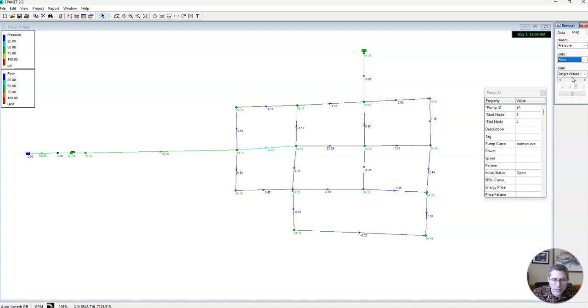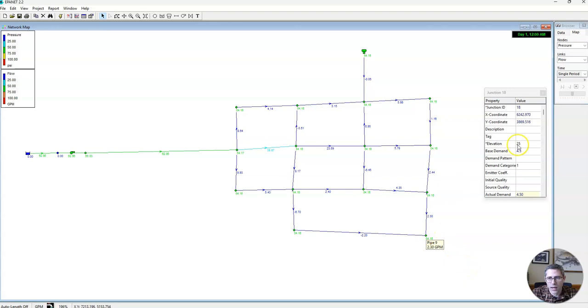All right, so now I want to simulate a fire. All I'm going to do for that is go down to this lower right node and change its base demand from 4.5 GPM to 2500 GPM. We know the fire flows are much higher than normal demands. So what if I change that?